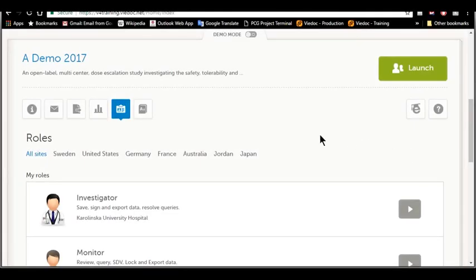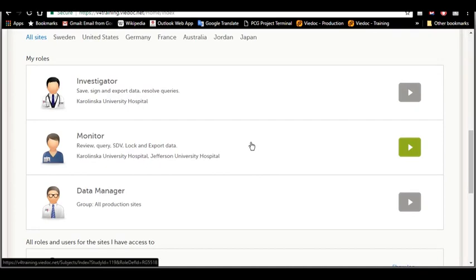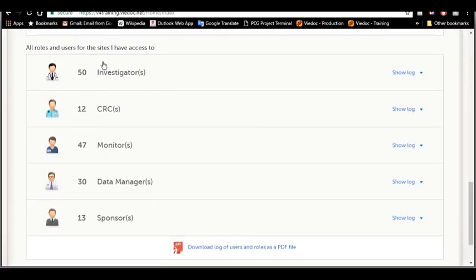After metrics, you have the roles tab, which lists your role, as well as the roles you manage. If we scroll down, we'll see these other roles with numbers to the left showing how many there are. These are all the roles that exist for the sites that you manage.